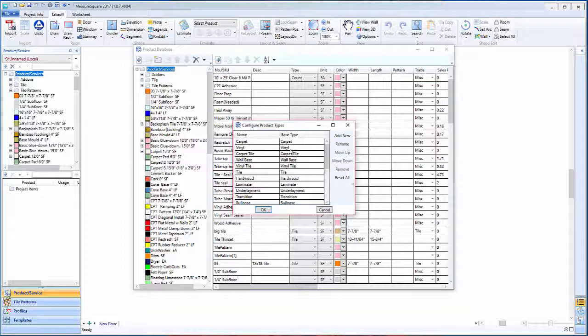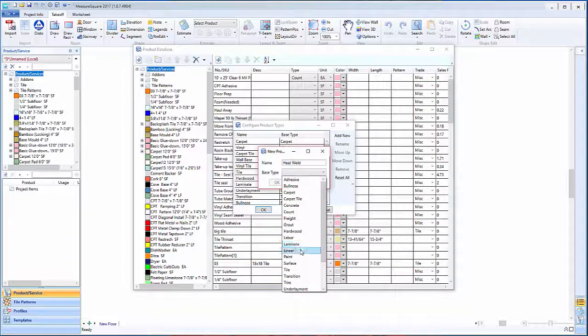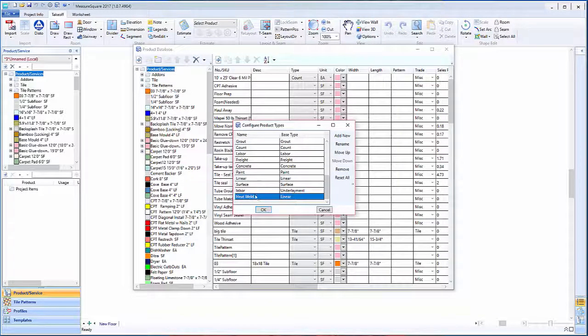If we'd like to add a new item, we can click on Add New, and then we can name a product type such as heat weld. We can then choose the base type, for example, linear, and then we can click OK. In this way, we now have our heat weld added in to our product type list. We also have the ability to reset our list to the original specifications.